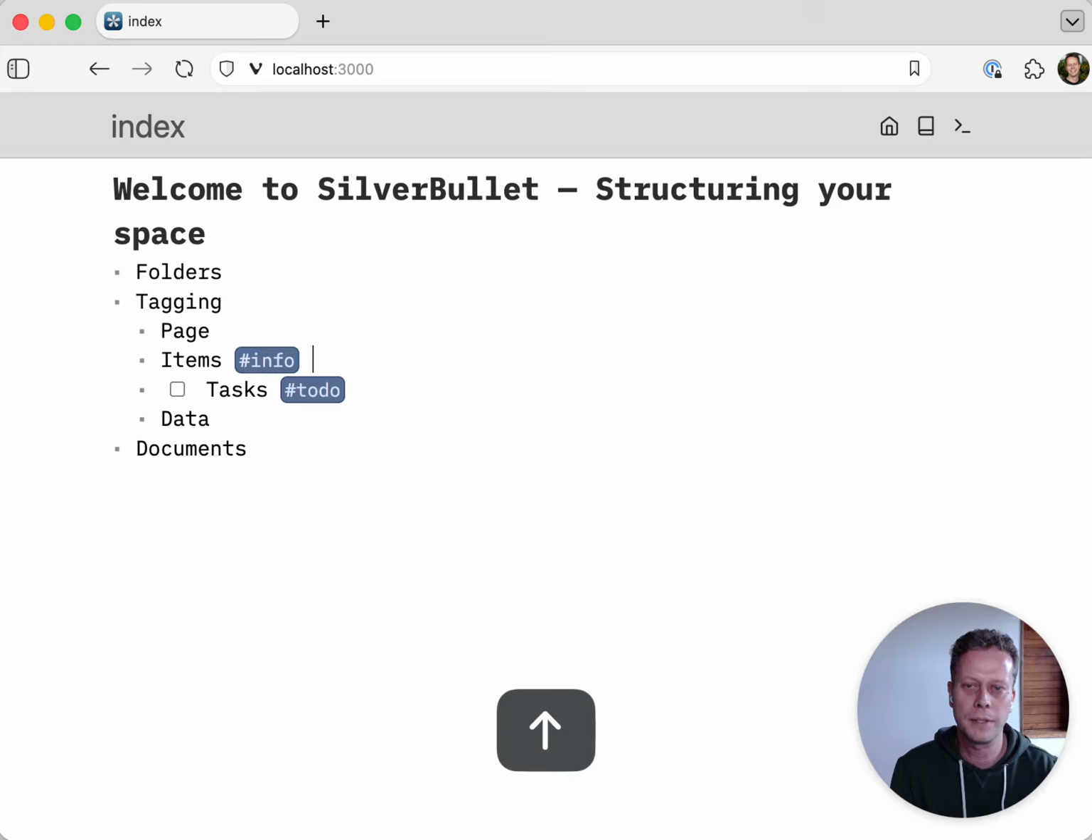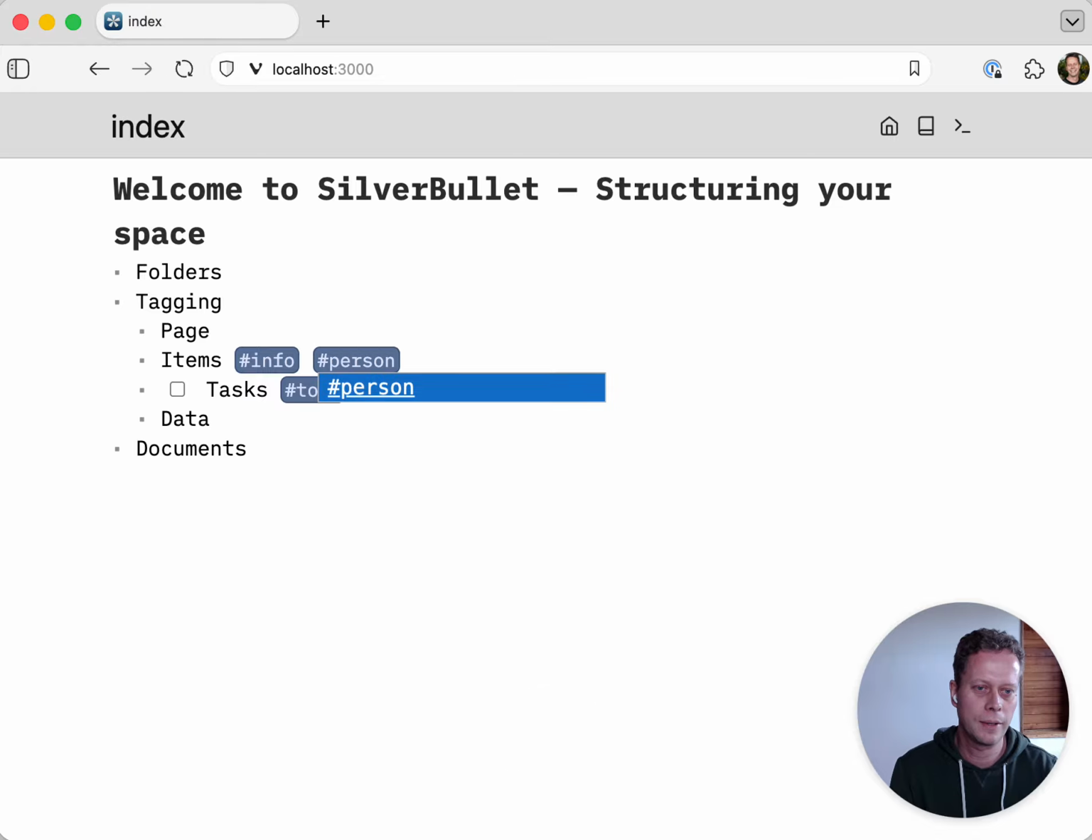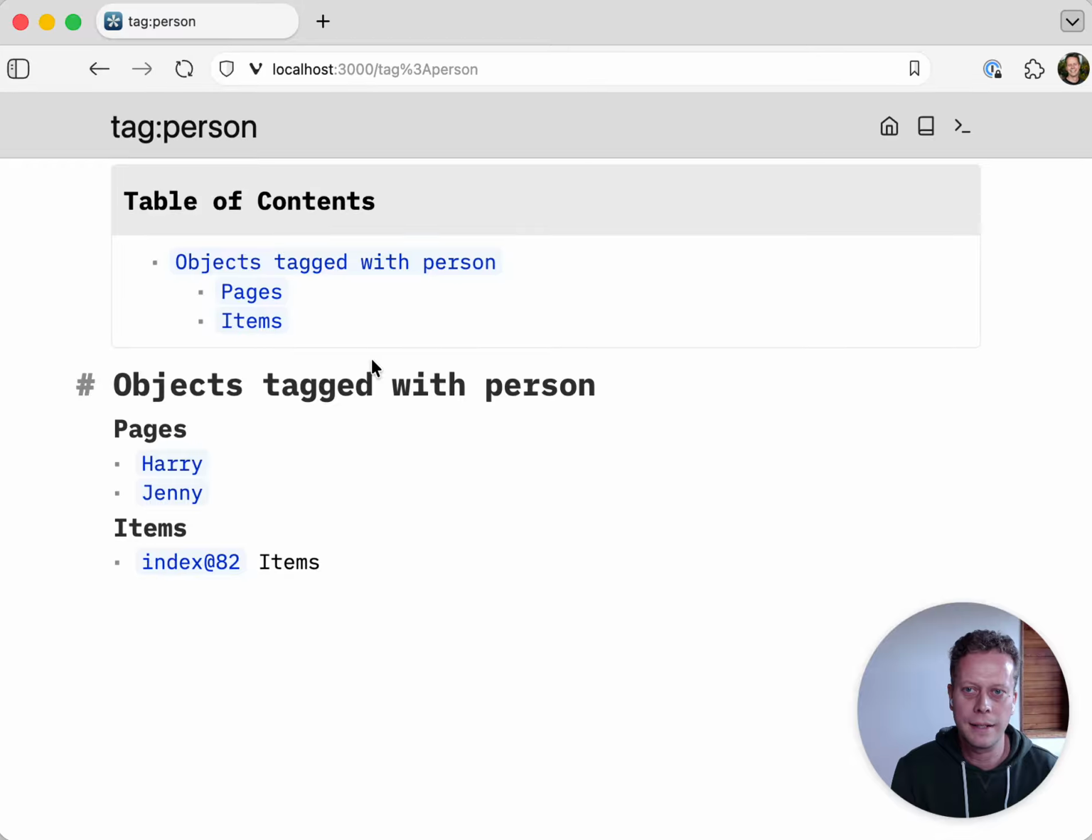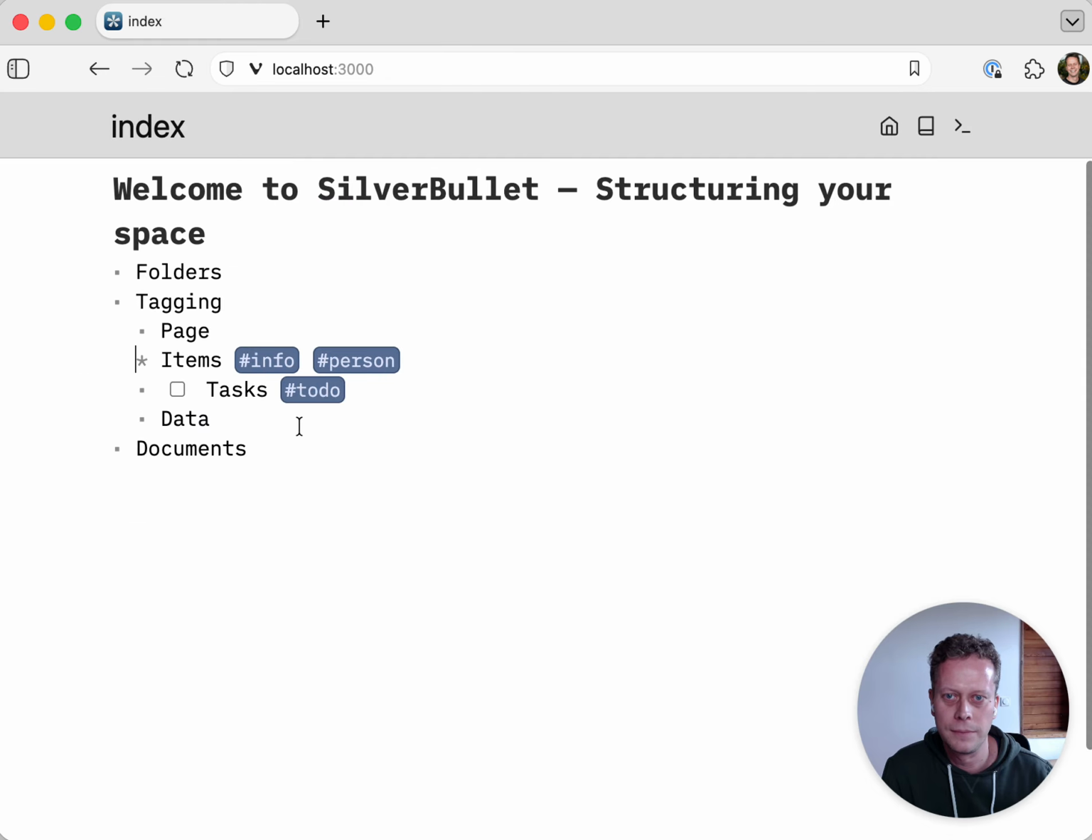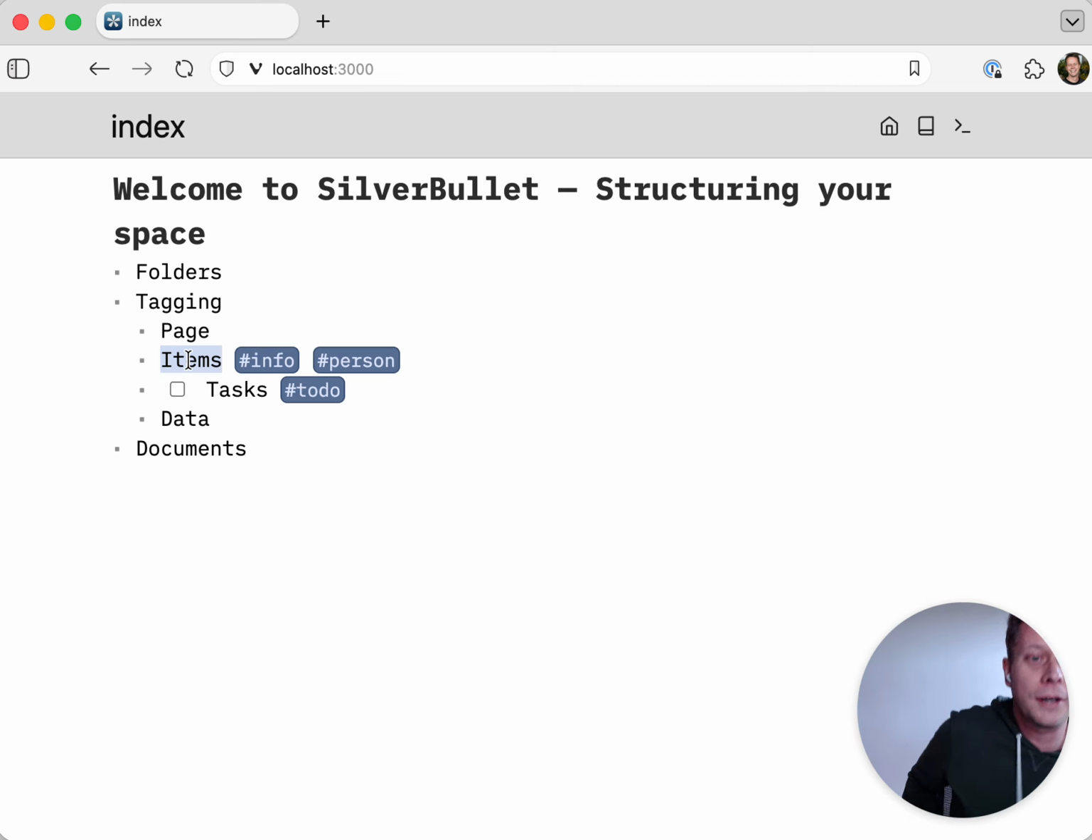You can also put things in here like person, which we already use for pages. And then when we go there, you will see that now, in addition to the objects of pages, we also have items that are tagged with this person tag, right? So this page gets different sections. Honestly, tagging of items, I do not use myself a lot. There are use cases for it, but yeah, too advanced for this particular video.